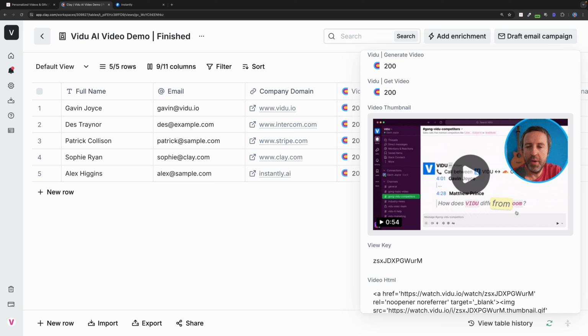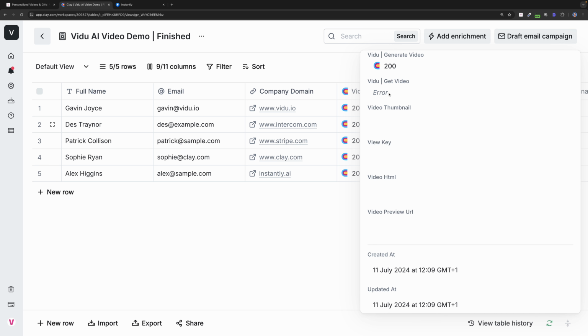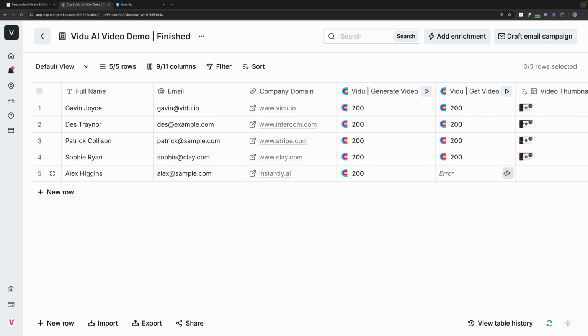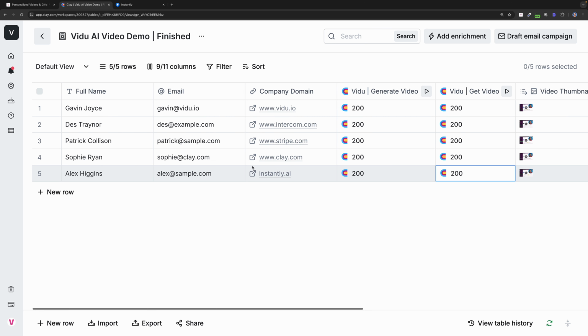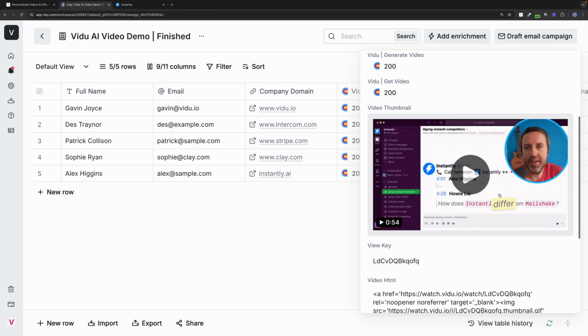How does Vidu differ from Loom? If I change this to Des at Intercom, you can see that the question is, how does Intercom differ from Zendesk? So we're using GPT to automatically come up with a list of competitors, and it's one of the ways that we personalize video. Patrick at Stripe, it says Stripe and PayPal, and you can see the logo. Sophie at Clay. How does Clay differ from ZoomInfo? And here's Alex. Okay, let me just actually run this. So this video should have generated by now. So if I just run this cell, we will get back the data. This should pop in here. Okay, so Alex at Instantly has now generated. How does Instantly differ from Mailshake?